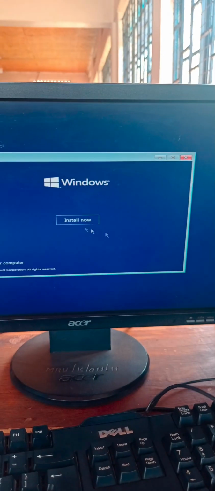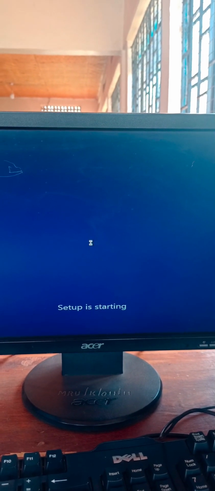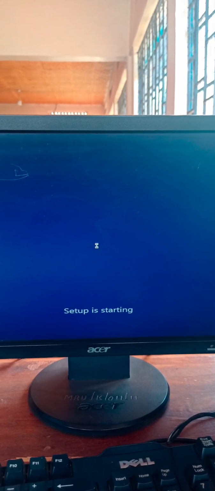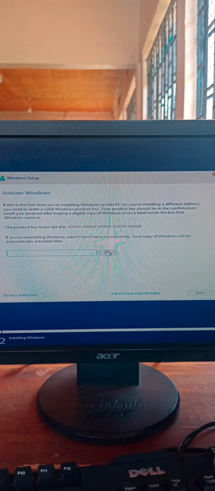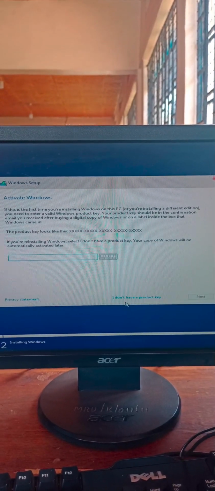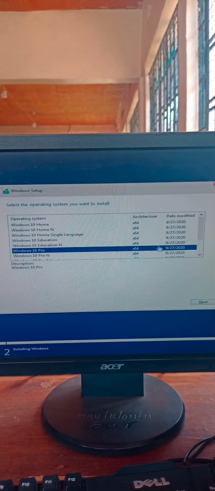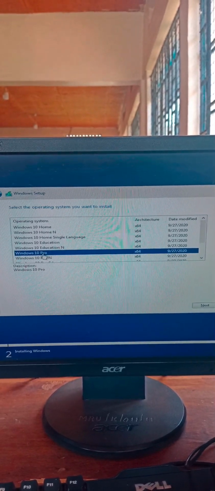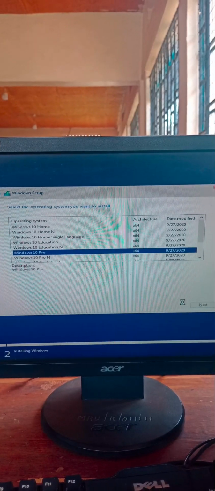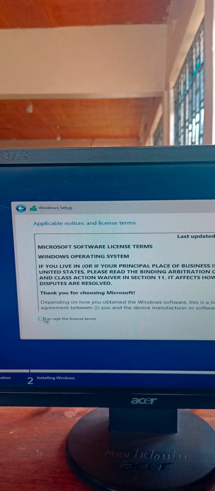So you go to next, install now. So you have to be patient for quite some time. It loads the setup for you. So here we go. Since we don't have the product key, we shall click "I don't have one." Then we choose any professional edition. You say next. So we have home, education, and others.